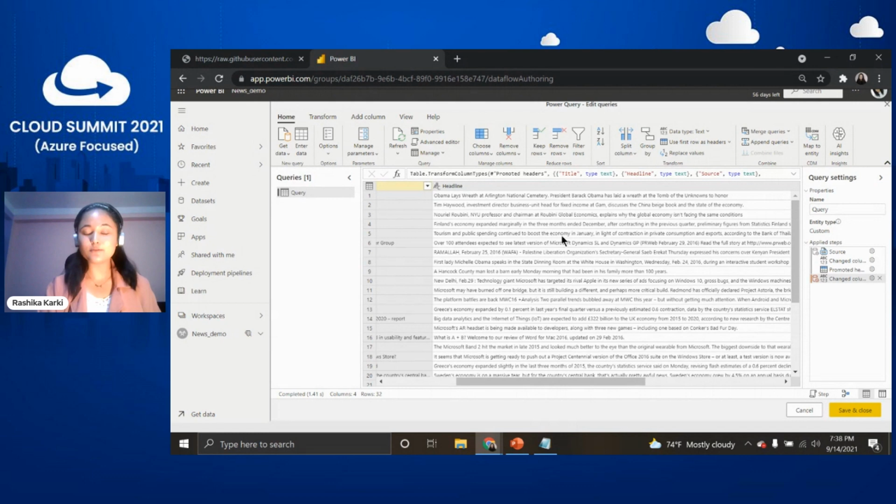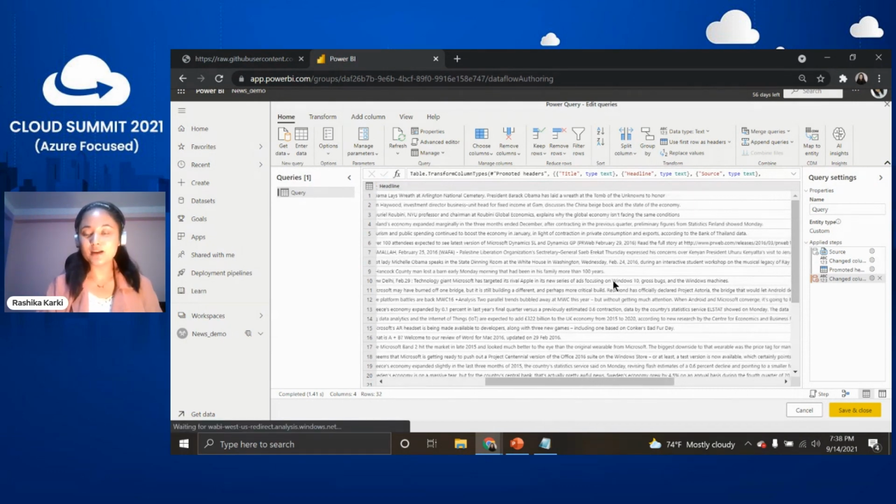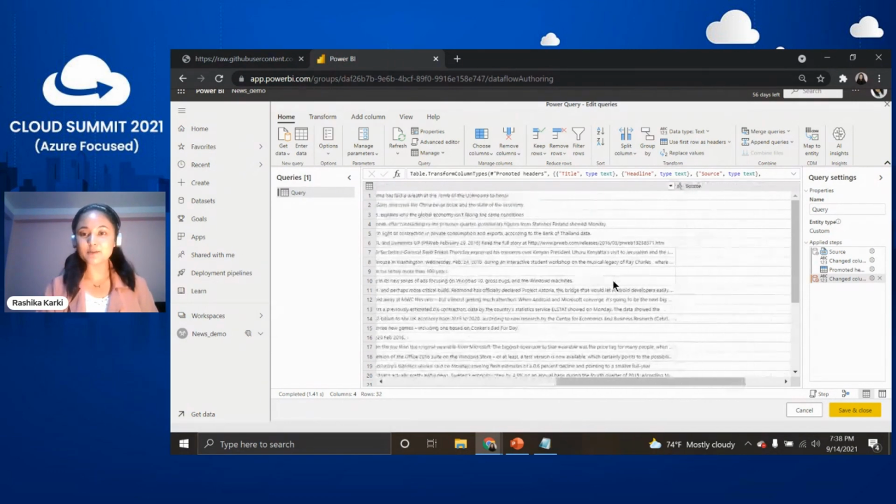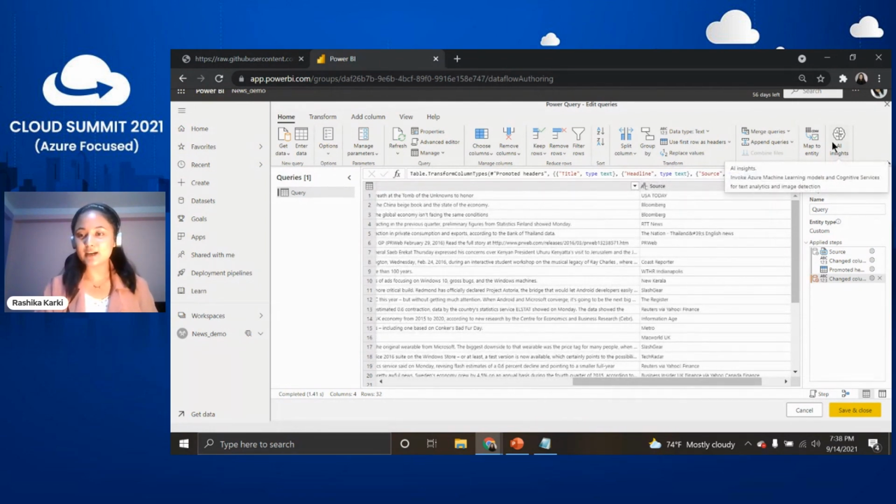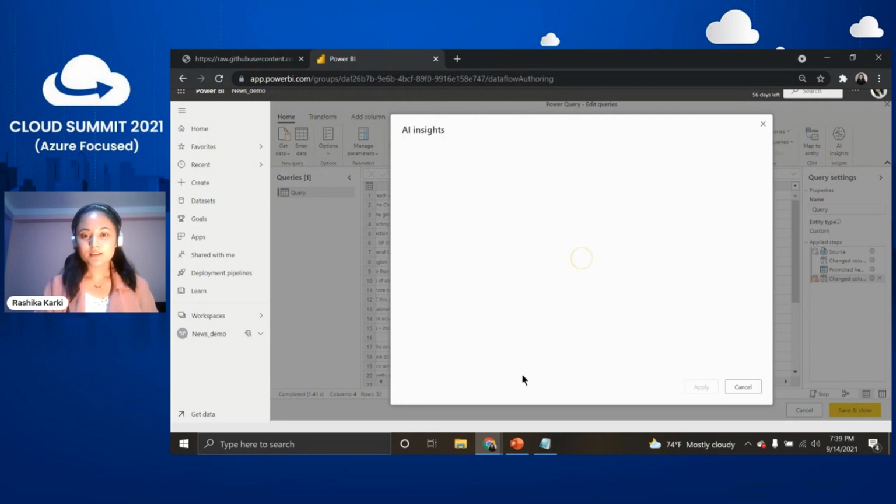For that, like I've said, it's super easy to consume Azure Cognitive Services in Power BI. All I have to do is go and select AI Insights. Once I've selected it, it's going to take, again, a couple of seconds to load in. And there we go. At the moment, Power BI just supports four cognitive services: tag images, extract key phrases, detect languages, and score sentiment.